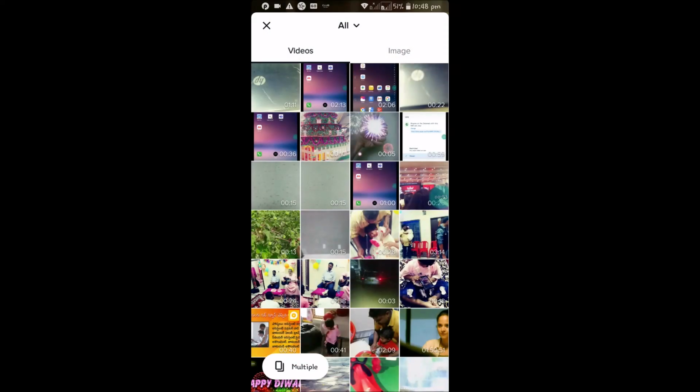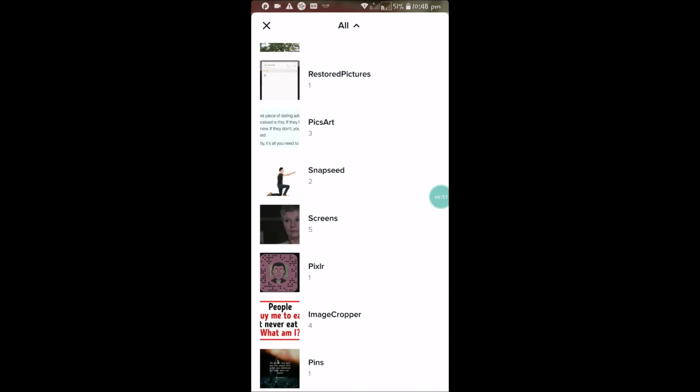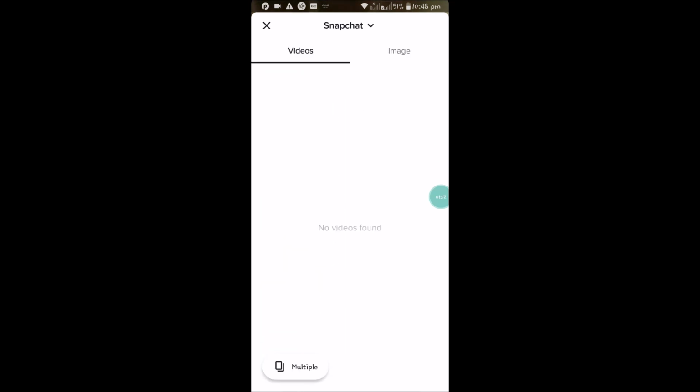Not only this one, you can also upload any video from your phone folder list. For example, if you have made a few TikTok videos and downloaded them to your mobile, you can upload 3 or 4 15-second videos from any of the folders. See here, there are no videos here. In that way you can upload.